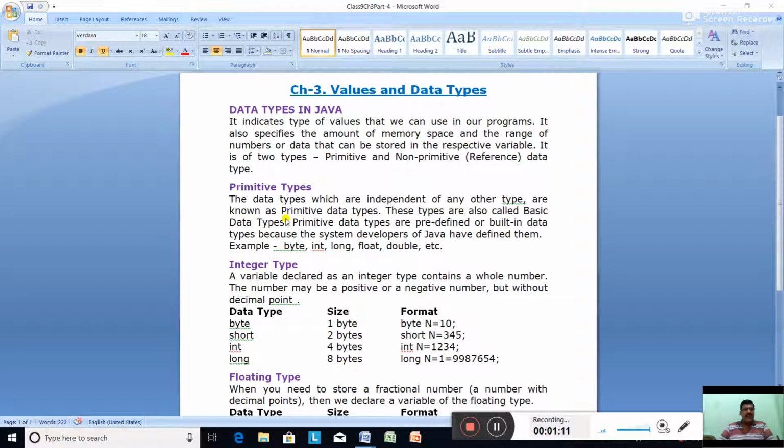Now, what is the primitive data type? The data types which are independent of any other type, fundamental, are known as primitive data types. So they are called independent or fundamental data types. These types are also called basic data types or fundamental data types.